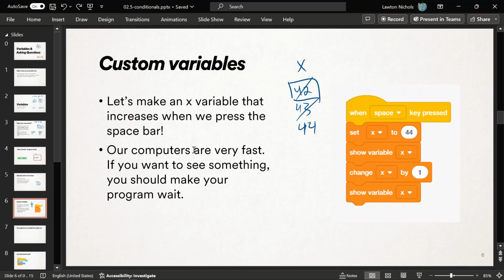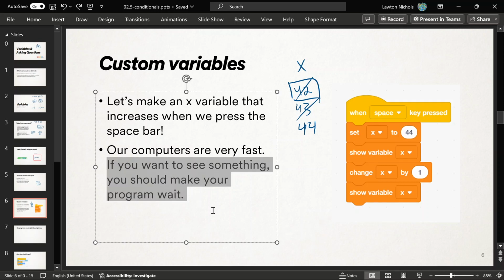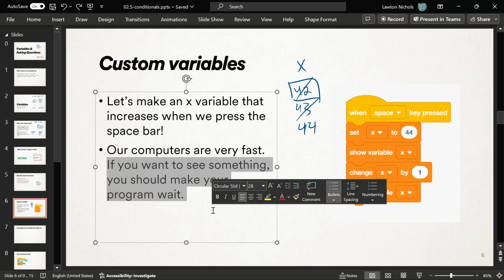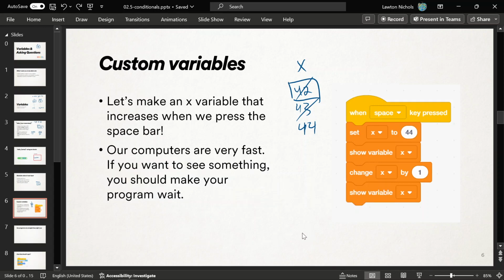What's going on here is that with all these blocks, there's no waiting involved, right? It wasn't like do something for 2 seconds. It was just do it. And computers can do things very quickly. If you have a 2 gigahertz processor, it can do 2 billion operations per second. So if you want to see something and watch it change, you should add a wait block into your program. Okay? So here we go.